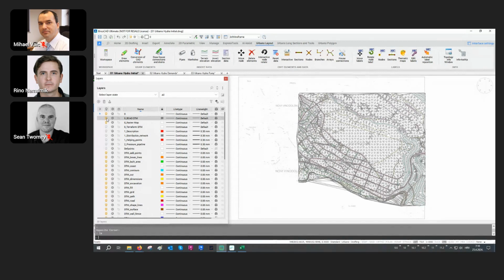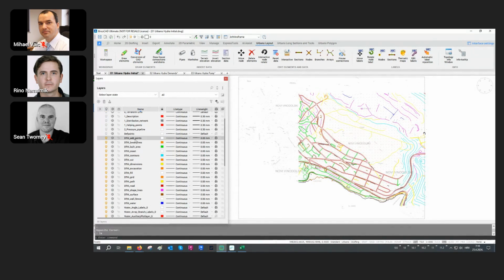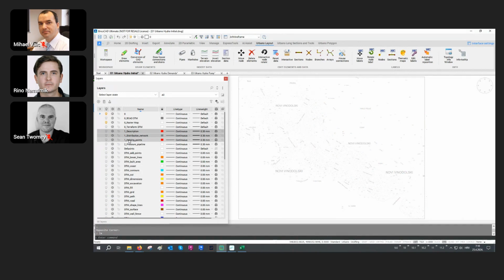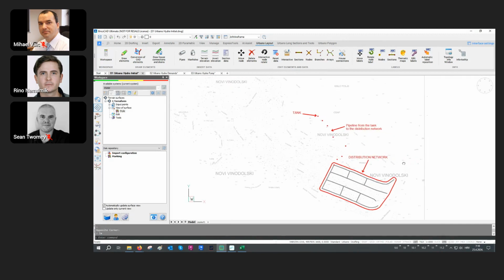I don't need this DTM style showing, so I will turn off that layer and also these layers containing the source elements. But I will turn on these layers where I have these helping lines and points that will help me to design my water distribution network.